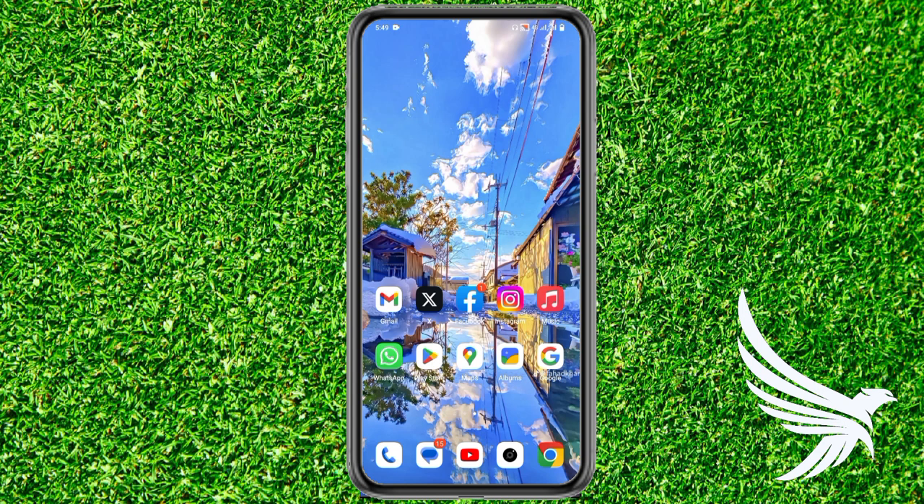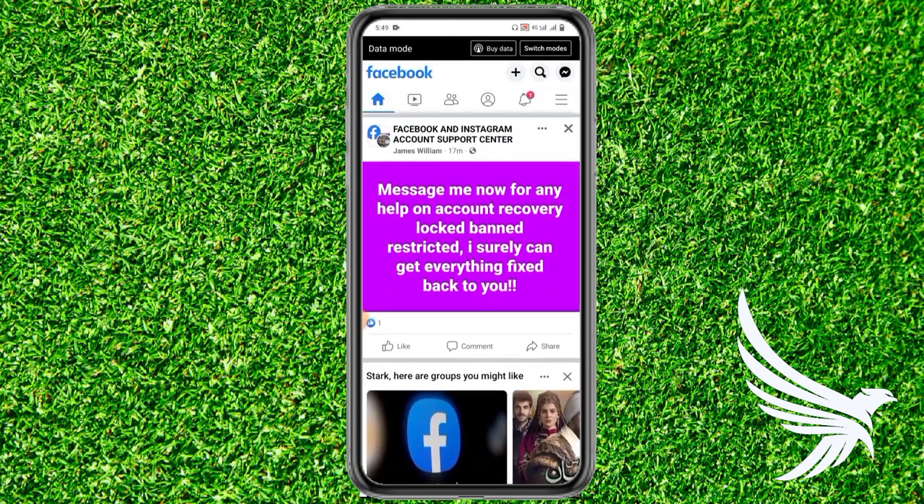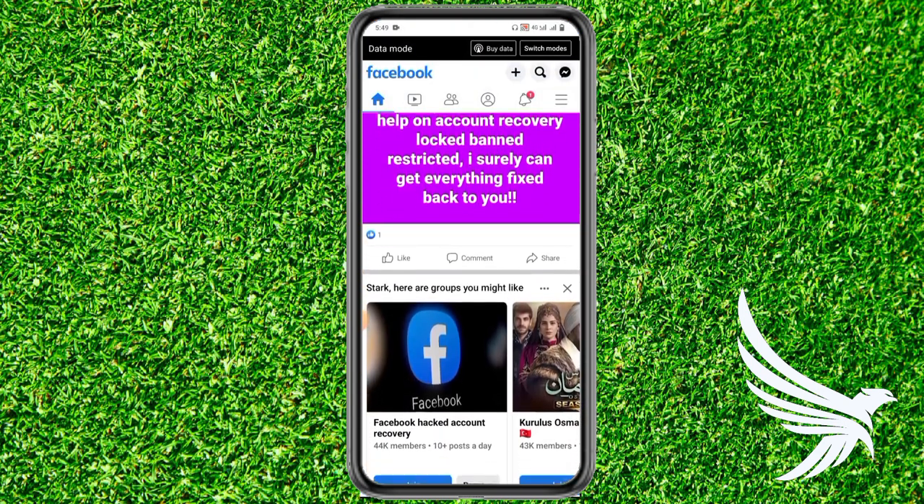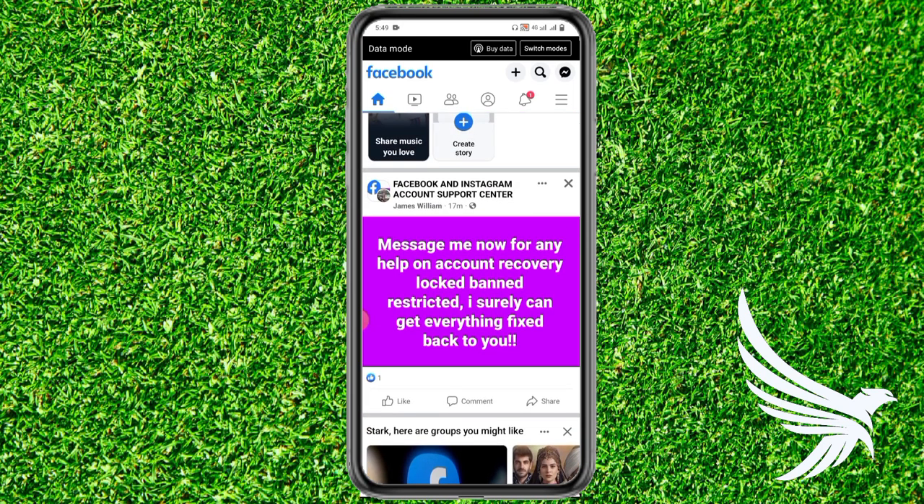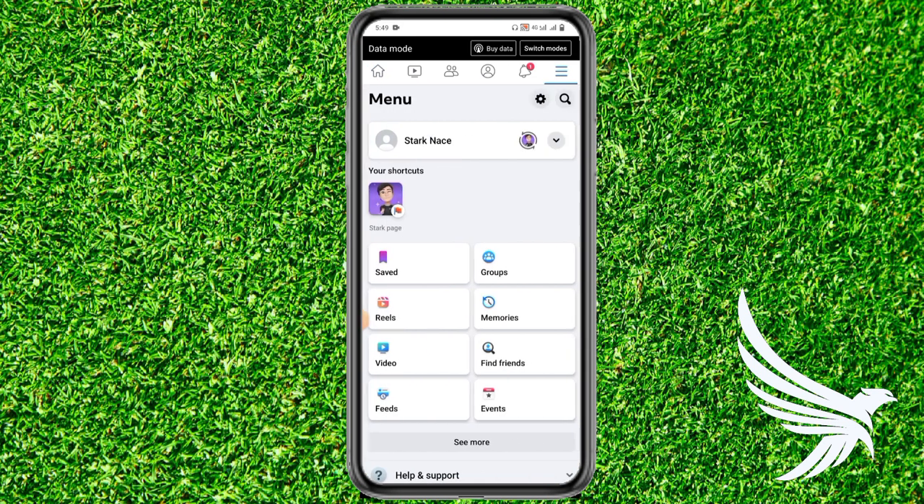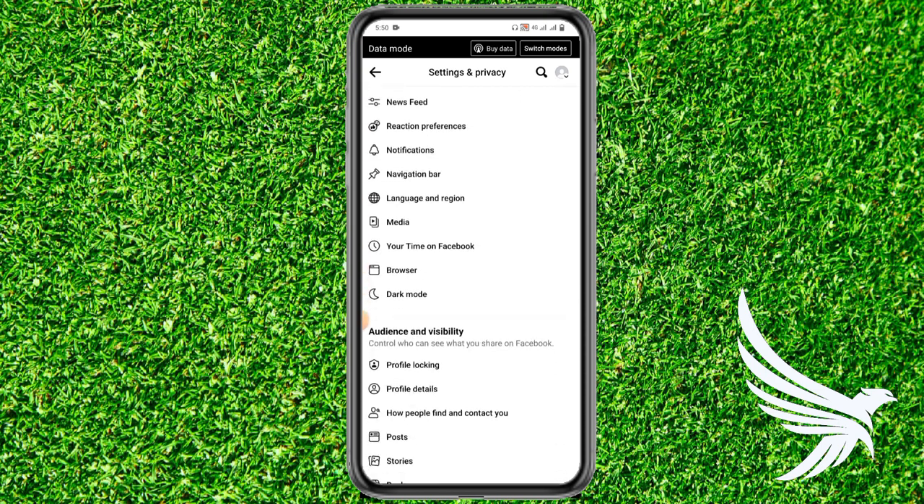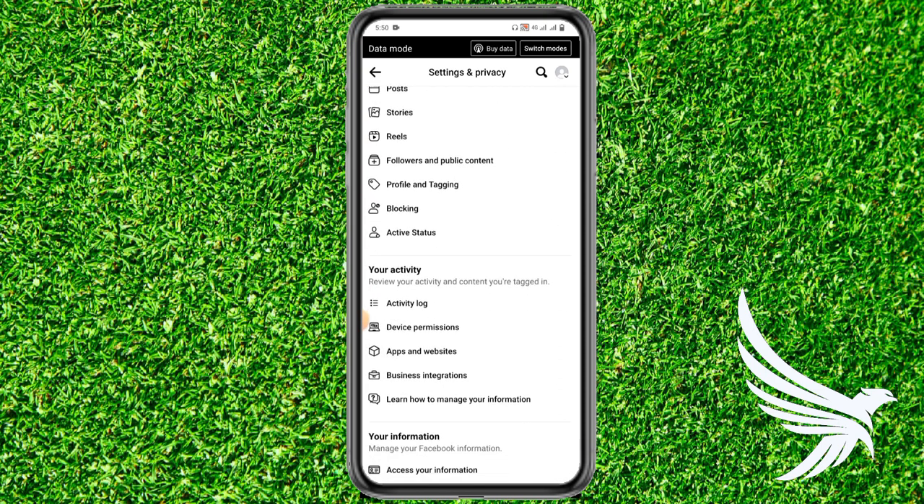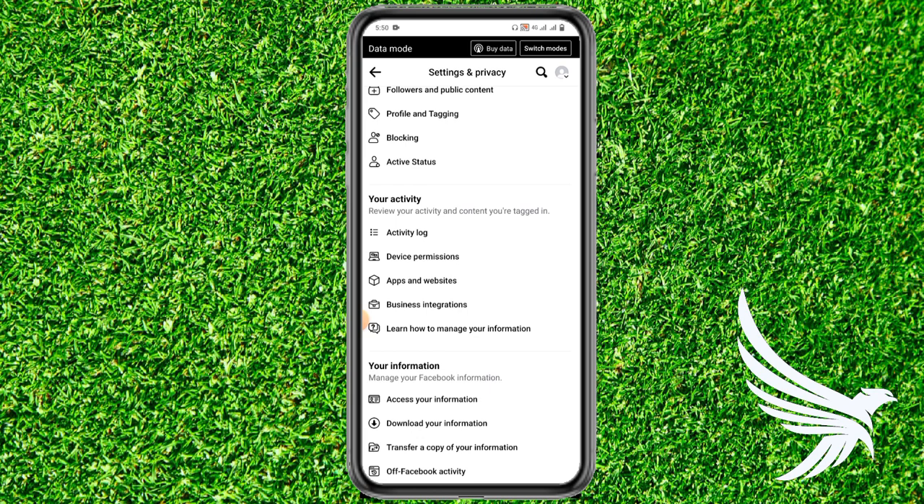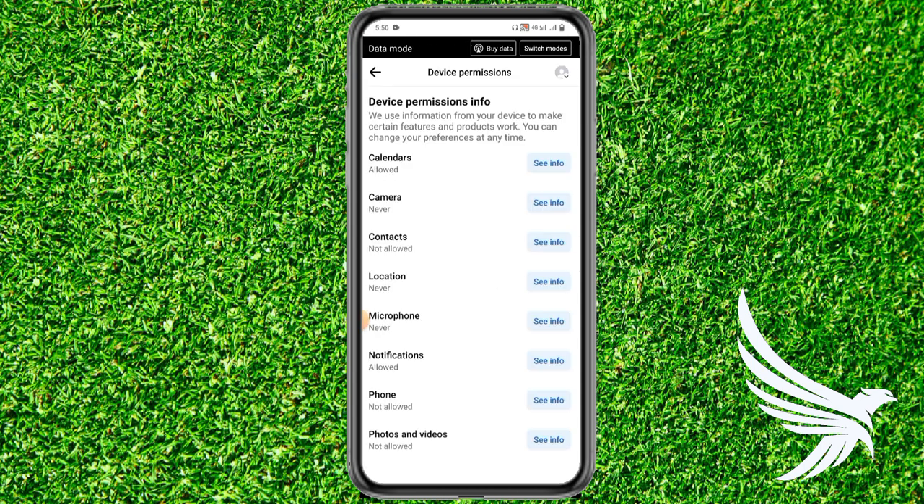So let's get started. First of all, just simply open up your Facebook app and then come to the menu section by tapping on these three lines in the top right corner, and then tap at this gear to open up settings and privacy. Once you open up settings and privacy, just scroll down a little bit until you get the option of device permissions. Just simply find that option, it's over there in your activity option, and tap at device permissions.